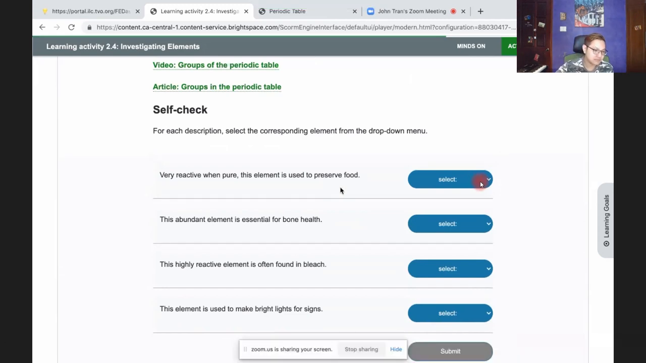Check. For each description, select the corresponding element from the drop-down menu. Very reactive when pure. This element is used to preserve food.